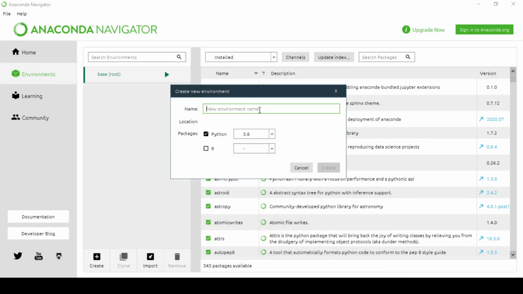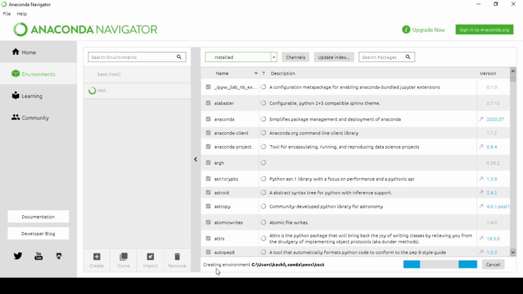Now let's create a new environment by name of test. It is showing you the location at which it will create a new environment. You can choose the programming language that you are using, Python or R. Since I am using Python, I will select the version that I want to install in this new virtual environment. So I want the latest version that is supported by Anaconda, which is 3.8, and I'm going to click create. You can see it has written creating environment at this location, and currently the process of creating an environment is working.